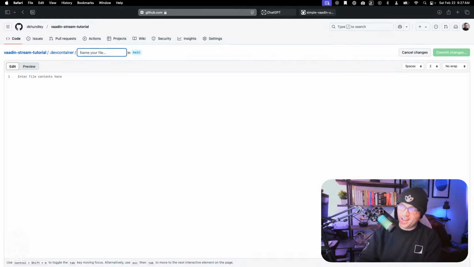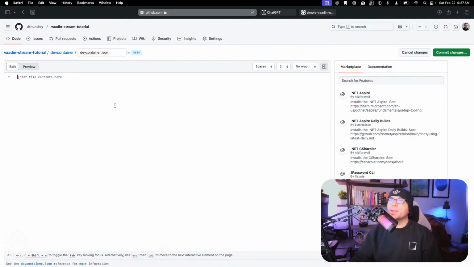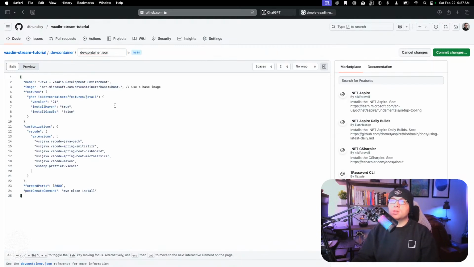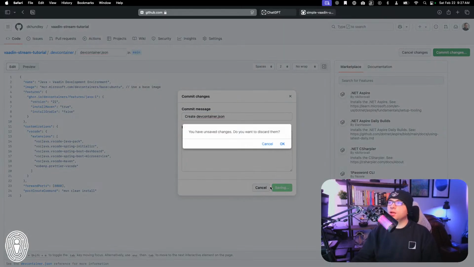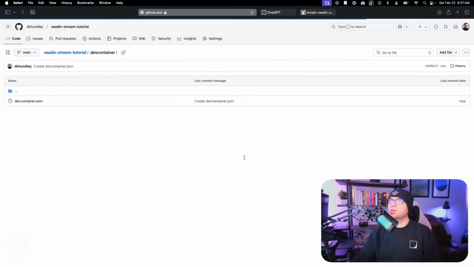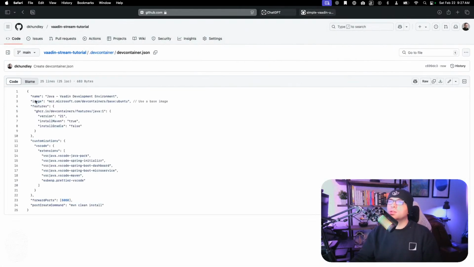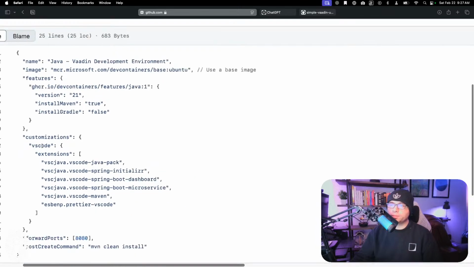Yeah, anyway. So devcontainer.json. All right, and then I'm just going to copy and paste this stuff in here. All right, then I'm going to commit the changes. So I'm going to just commit the changes and then click the green commit button here. Do I want to discard them? No, I don't have any. Yeah, so that did save it properly. All right, so let's talk about what this is doing here.